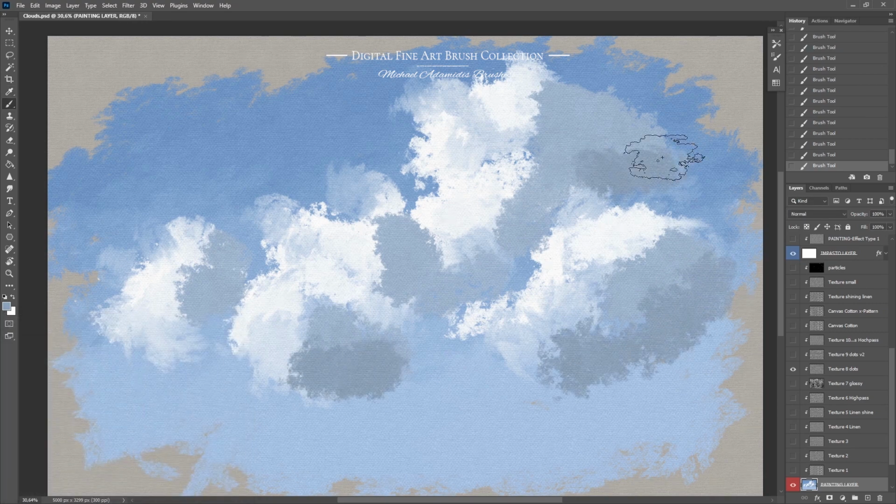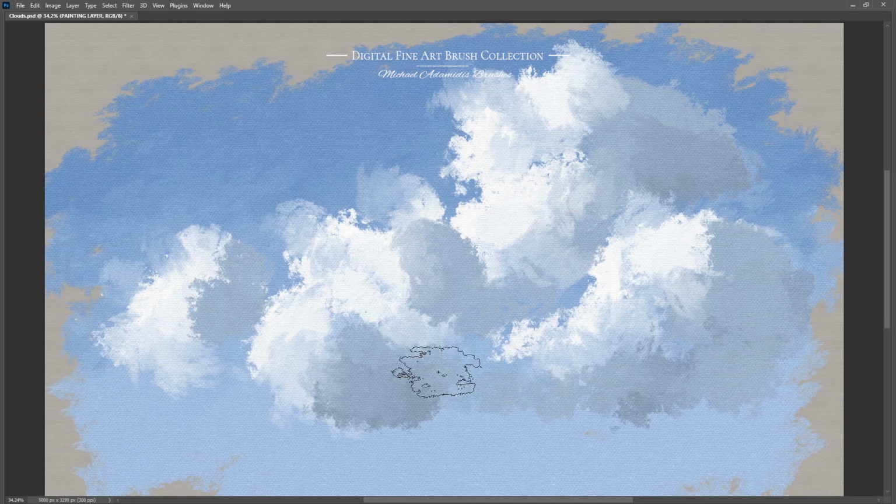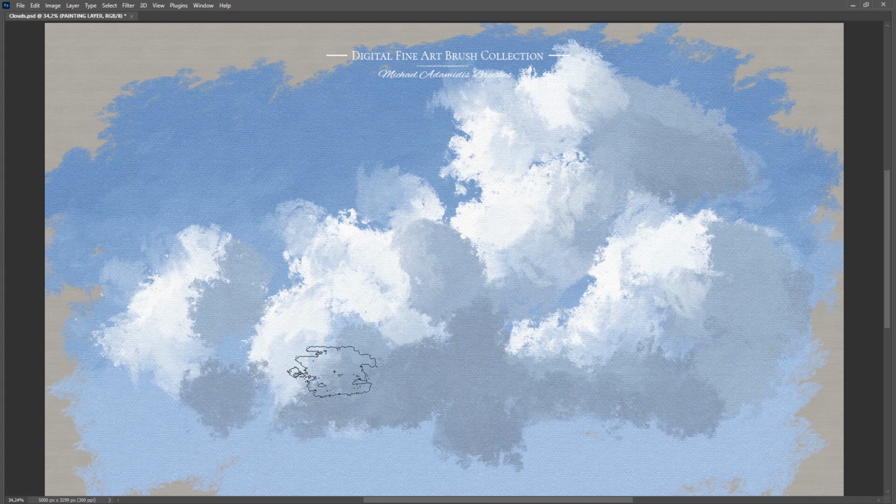Now's the time where I'm playing around with the normal brush and the mixer brush and the tonal values until I'm satisfied with the result.